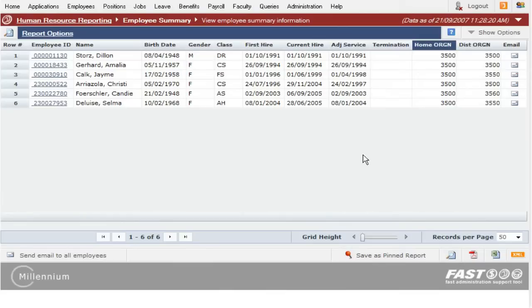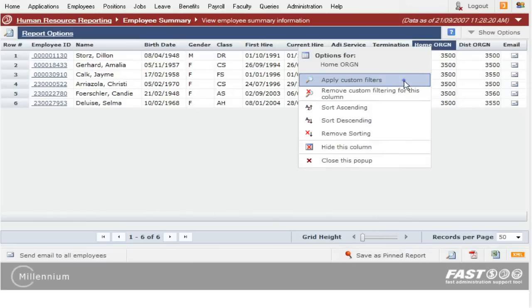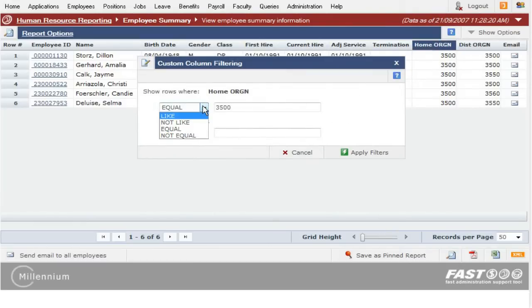Now back to the custom filters for this column. I'm going to change the option to like, which is the default. Type 43 and then click Apply.